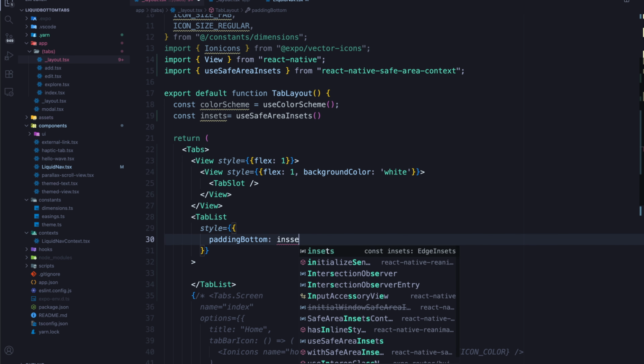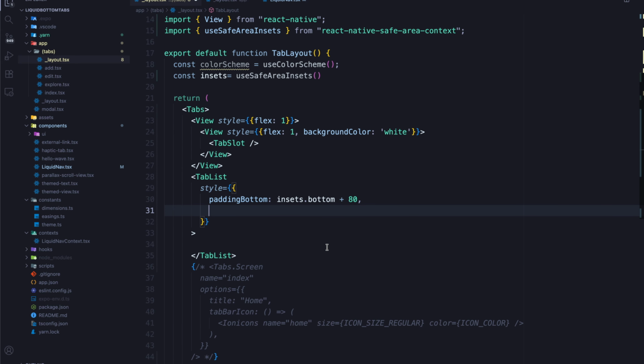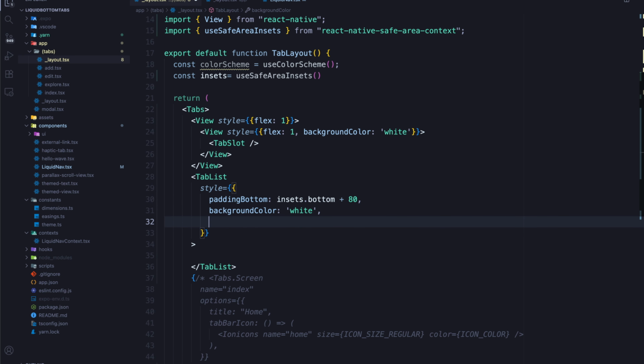And so I'm going to say insets.bottom plus 80 to give a little extra space for our tab bar. I'm going to make its background color white. And then finally, I'm going to justify content flex-start. And that should take care of our tab list.